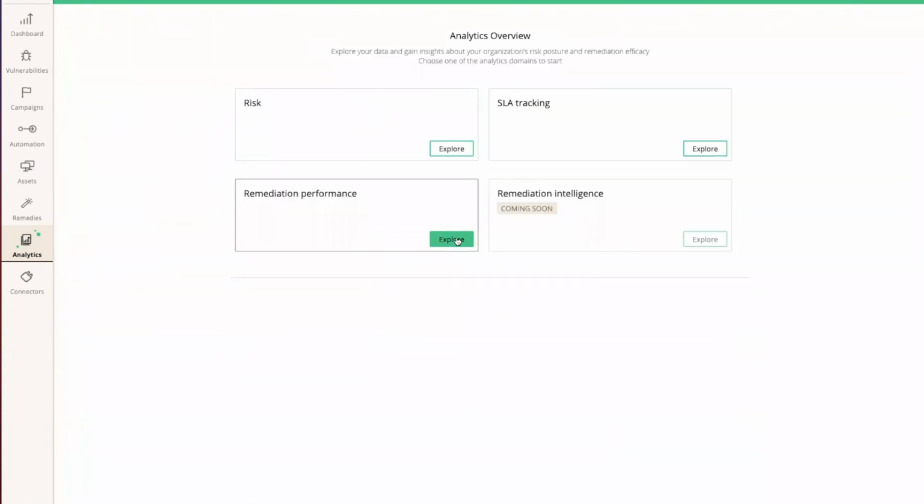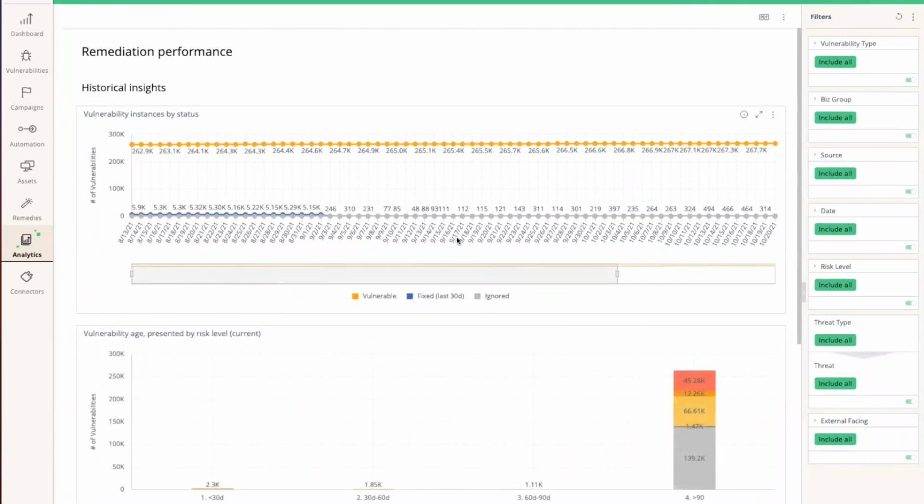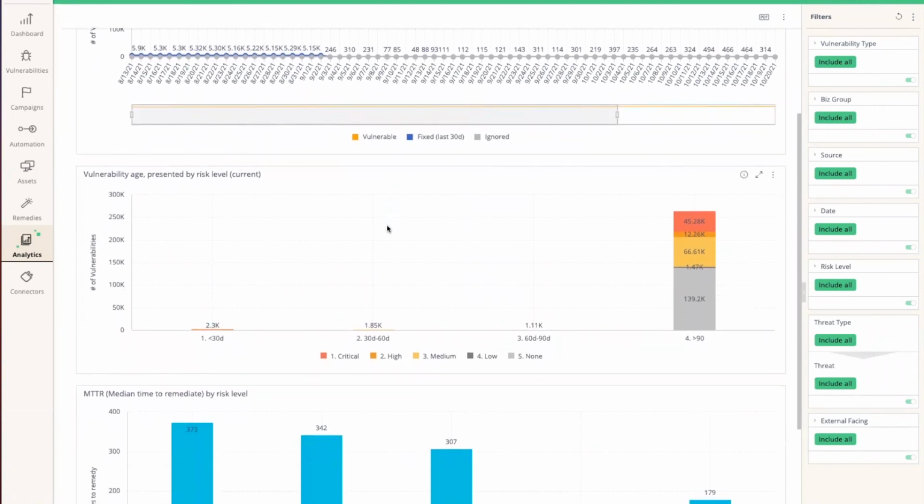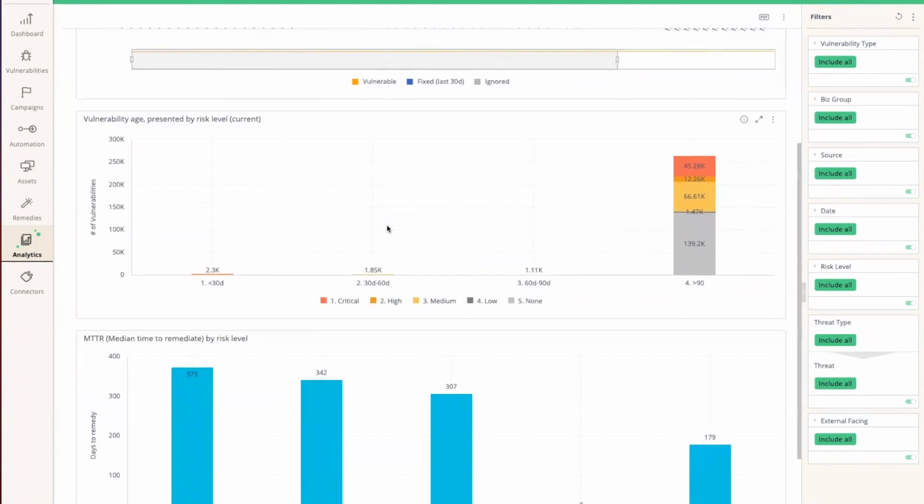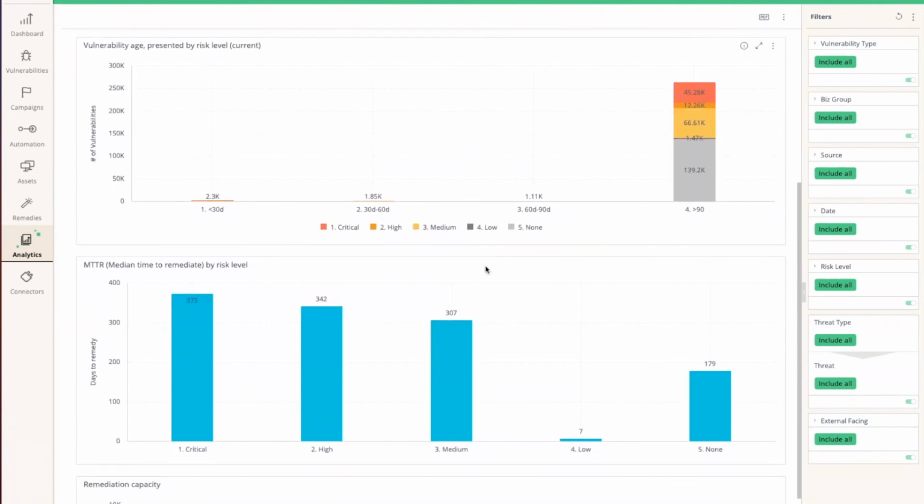The same with remediation. So not only do you want to know what my risk is over a period of time, but you also want to know how am I performing from a remediation perspective. So being able to see what is vulnerable, what is fixed, what is ignored, being able to see from a time factor, how long has a critical vulnerability been around for? Is it less than 30 days, between 30 to 60 days, greater than 60 days? Same thing from a high and medium vulnerability perspective. That's an important metric that you would want to gauge.